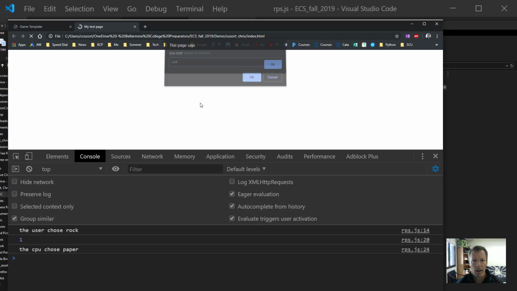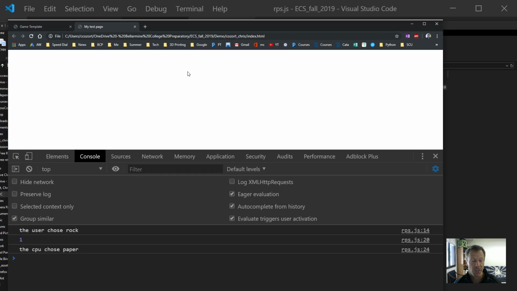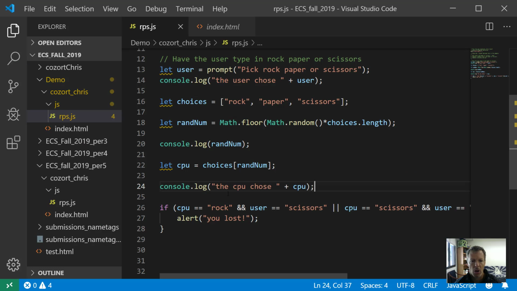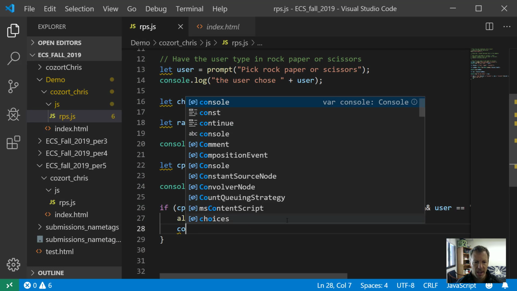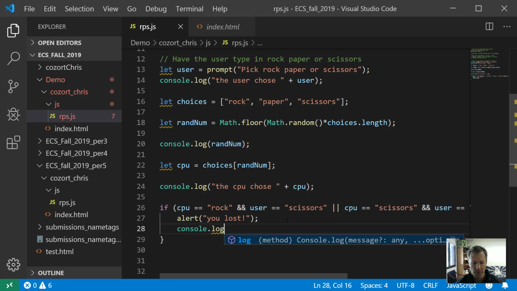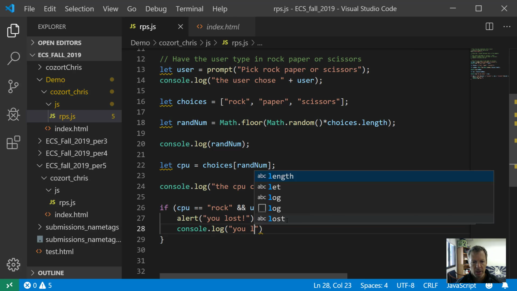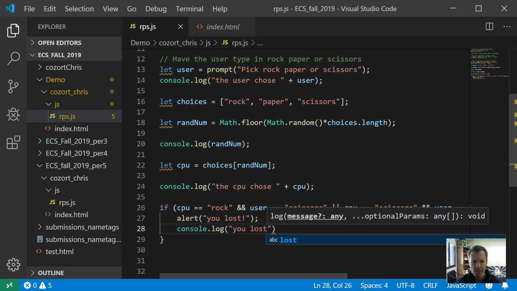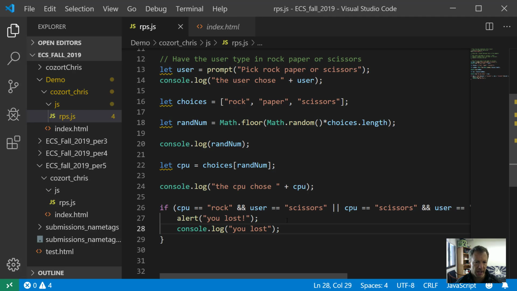Hello world, rock, and there you go. We've got you lost it there. I must have missed it several times. So there you go. Always pay attention to how you're doing. So you might want to console log down here as well, just in case. Of course, if I was paying attention, it wouldn't matter, but you lost. Different ways to communicate with yourself as you're designing.